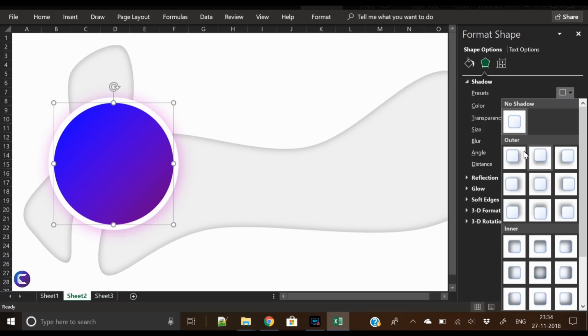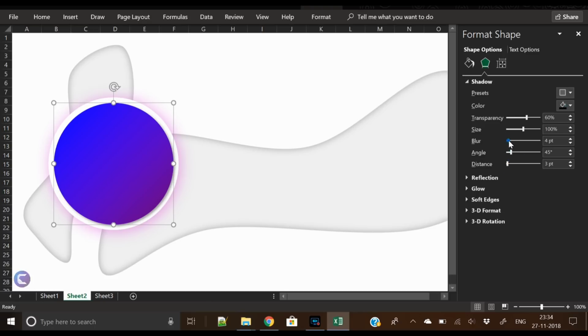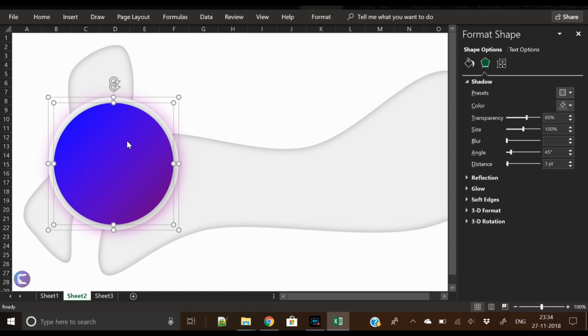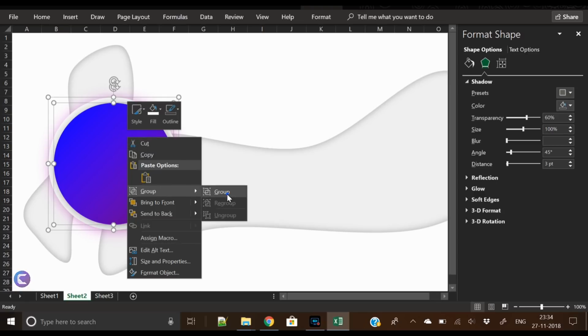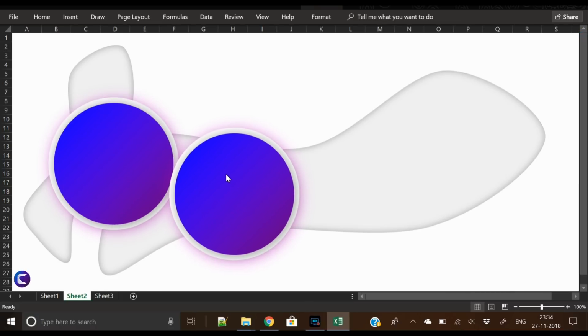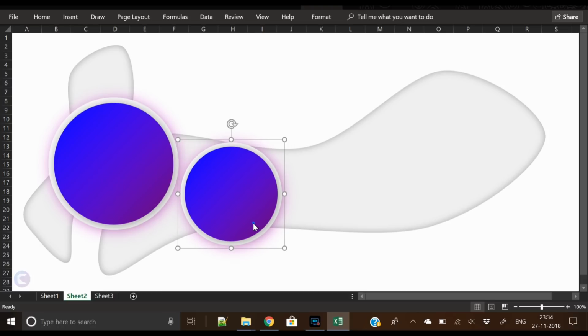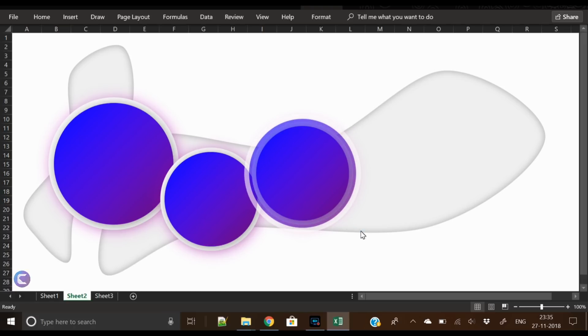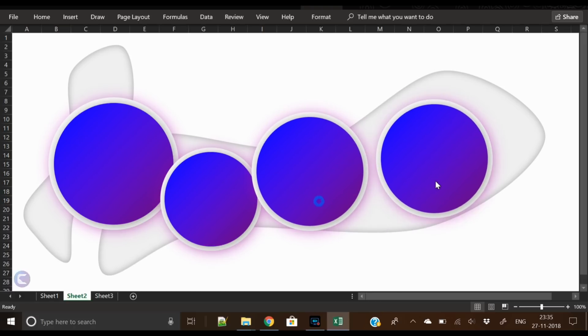Now apply shadow effect. So offset bottom right will look good here. Increase the blurriness and the shape is ready. Now select both these circles and group them together, and your shape is ready. Let's duplicate this shape, reduce its size, again duplicate it, increase its size, again duplicate it.